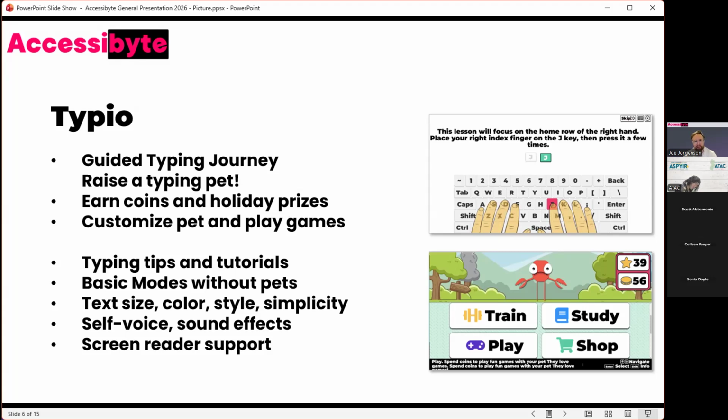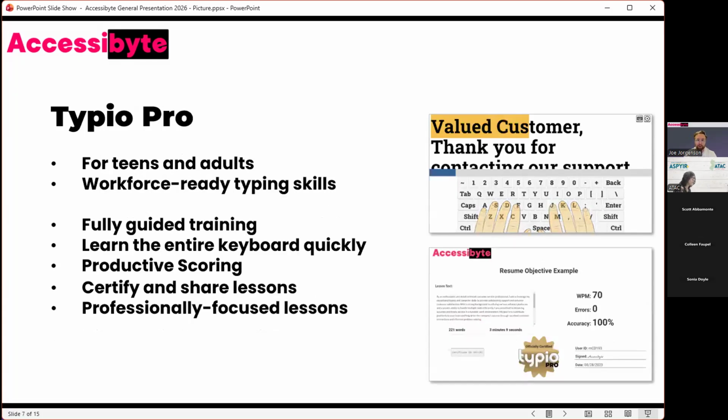There's typing tips and tutorials. There's a basic mode without pets. You can change all the text size, color, style, simplicity, the voicing, the sound effects, use it with or without a screen reader. There's also Typio Pro, which is more for teens and adults.